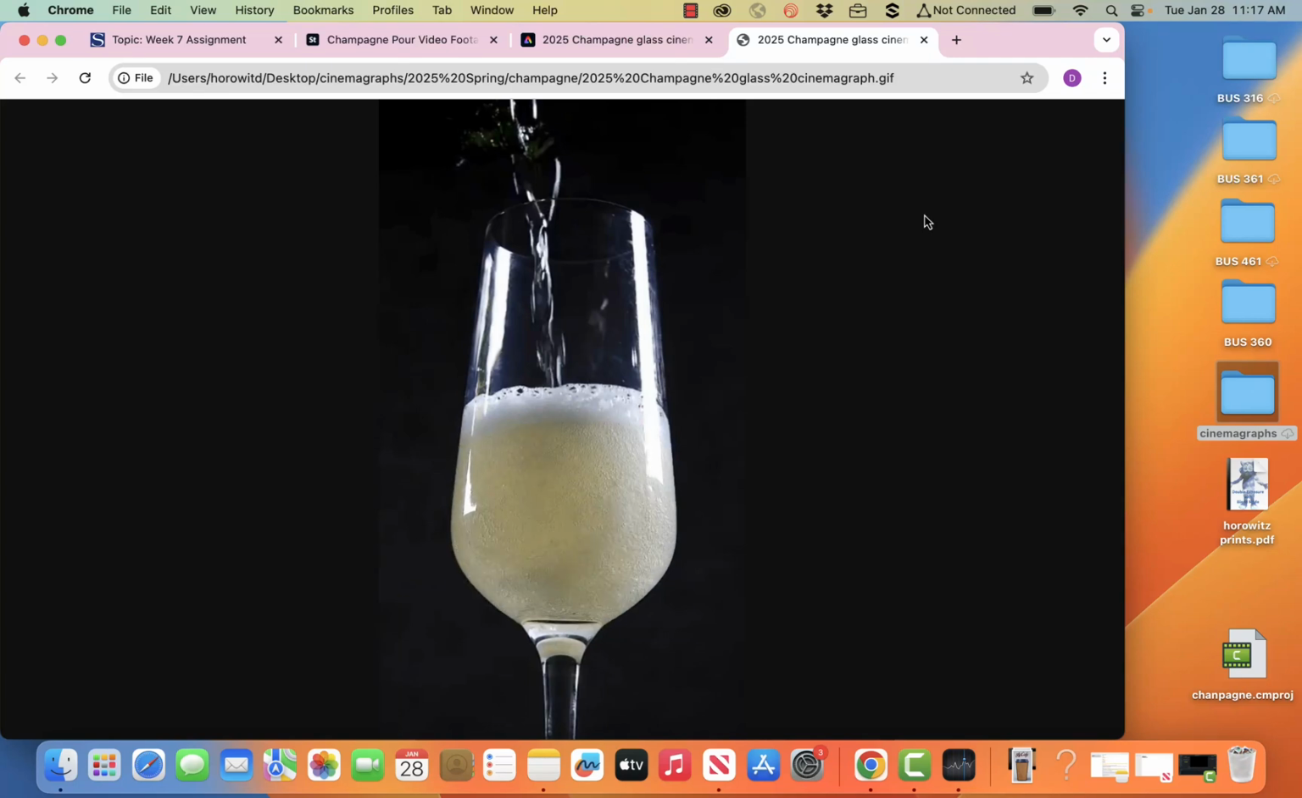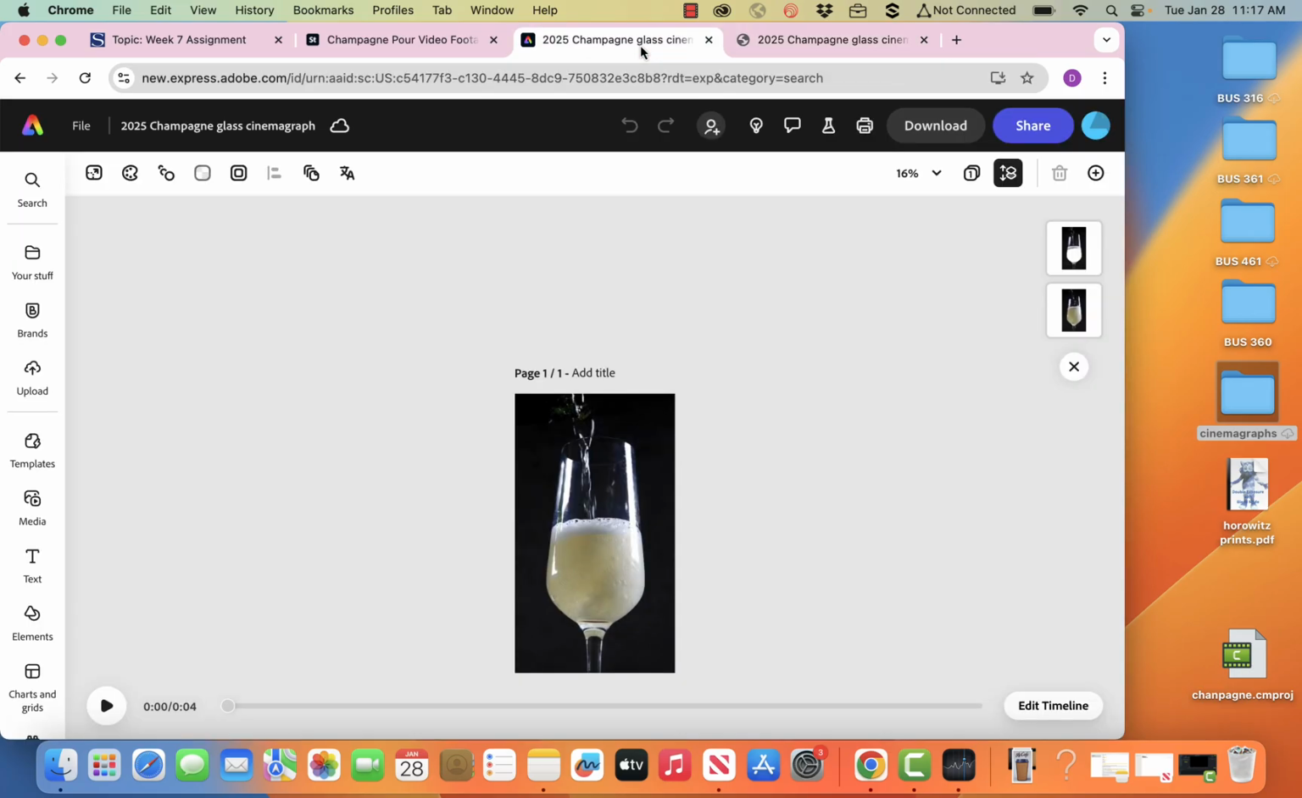Welcome to your first cinemagraph with Adobe Express. Here we go. So I got the champagne glass with a still image with a center cutout and a video behind it with a seamless transition using a cross dissolve transition. So let's do it in Adobe Express.